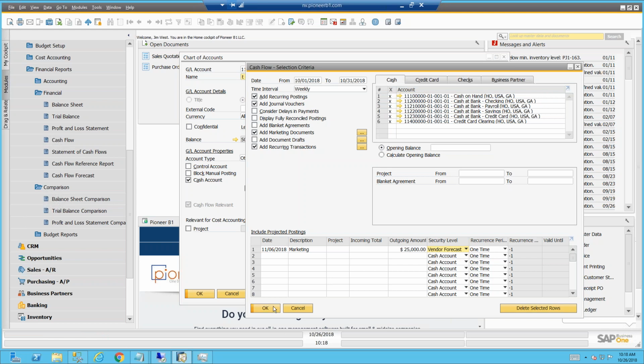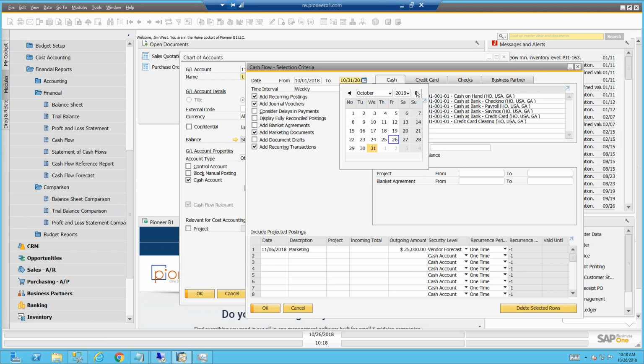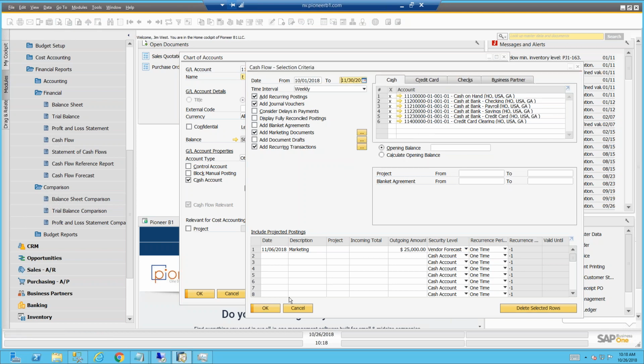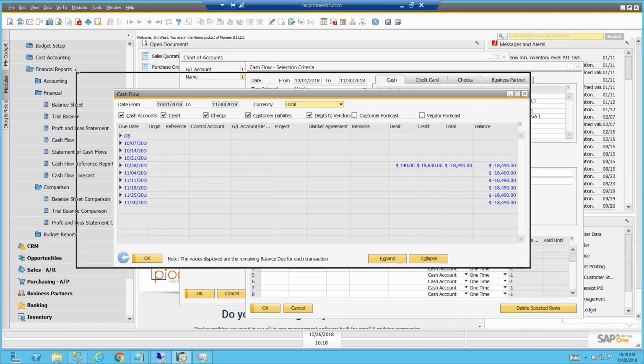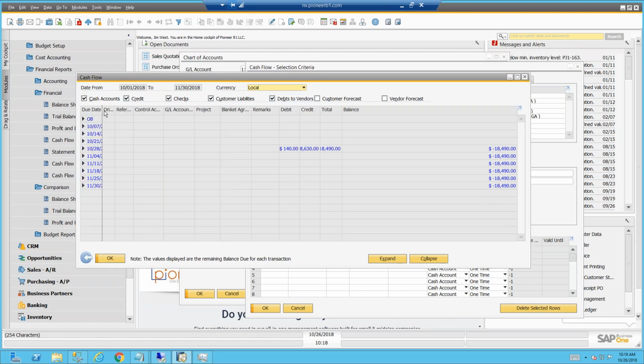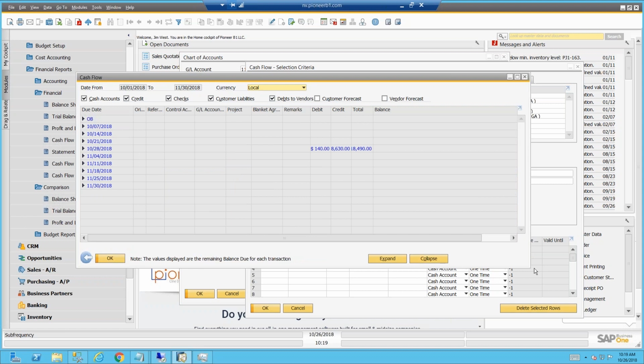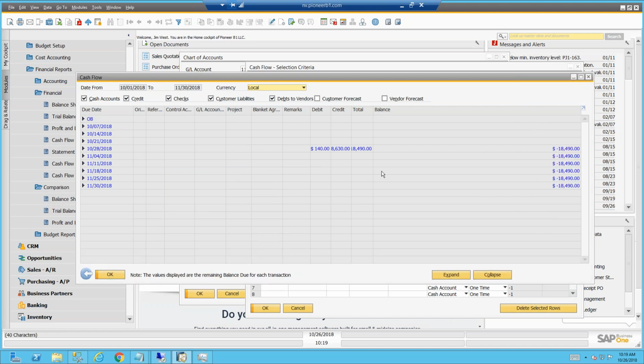With no more questions, maybe I'll execute that report. Maybe I will execute that to a future date so we can see that marketing expense as well. So let's go until the end of November. Executing that report will show us basically the cash flow. Because we run it weekly, it will show us week after week what our cash flow looks like. And as you can see on the left side, each week comes in a separate line, and it will show you the cash flow and the debits and the credits and the total after hitting those transactions.